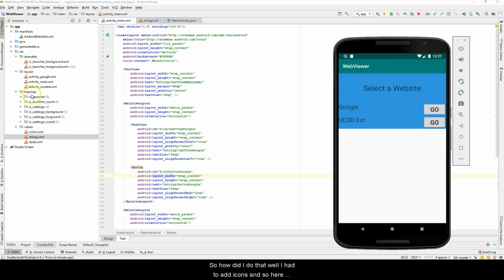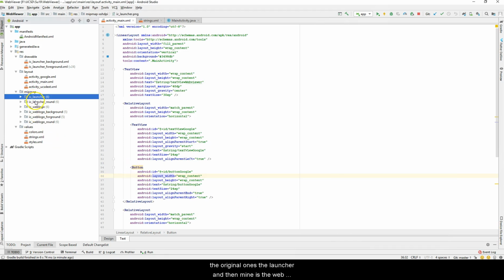Well, I had to add icons, and so here are the original ones, the launcher, and then mine is the web logo. And so I just went ahead and did all of them, I guess just as a precaution, in case I wanted to test it maybe on a different device.